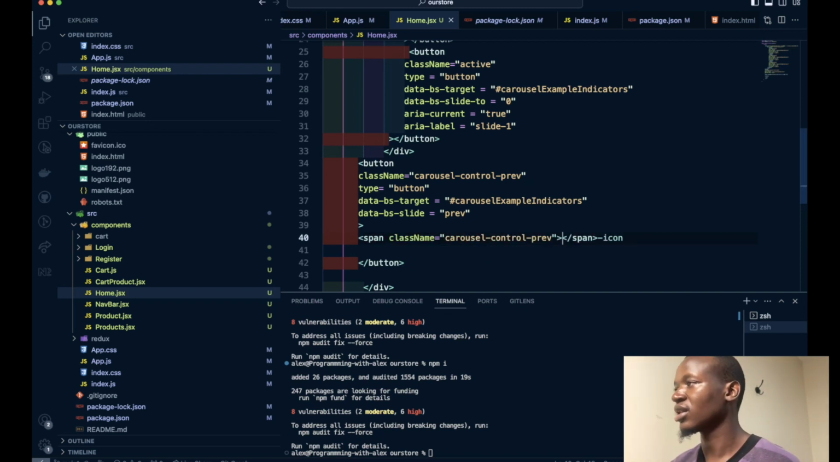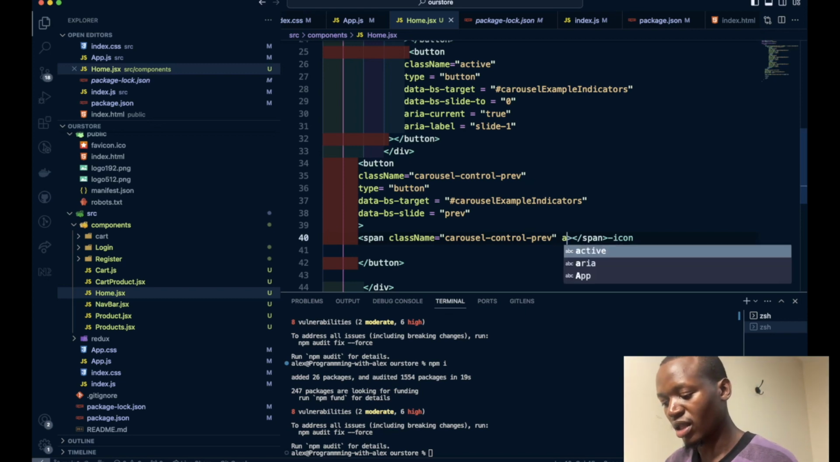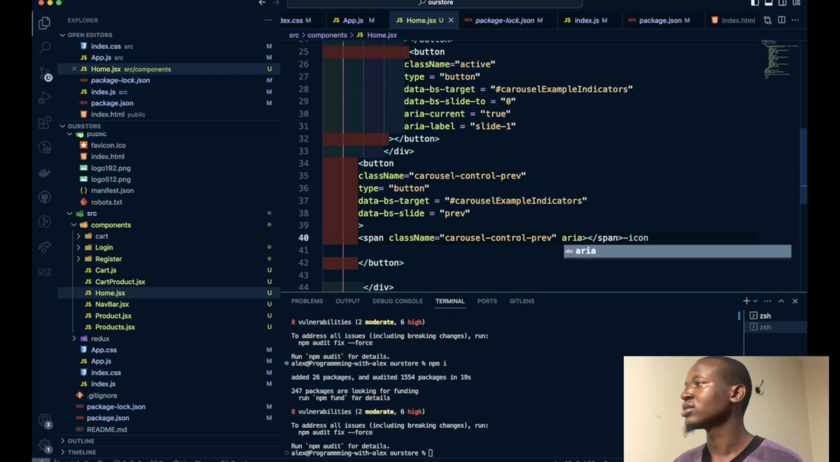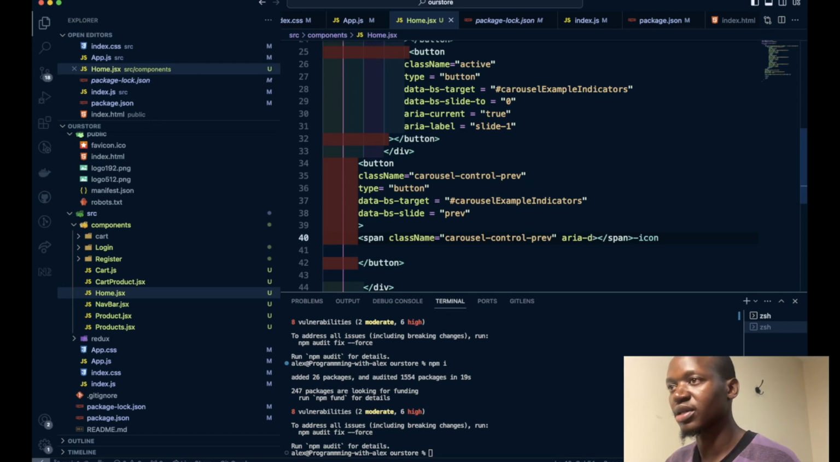So we can call that way. And then area hidden would be equals to true. Okay, and then after that, I think we messed up somewhere.